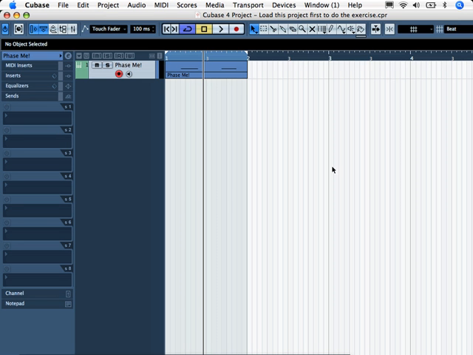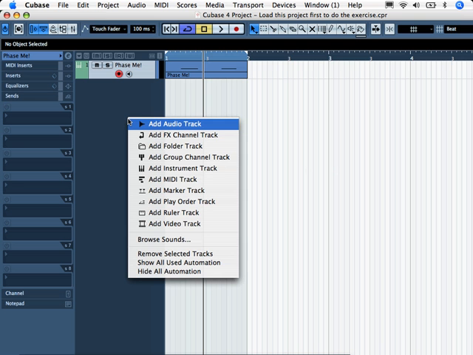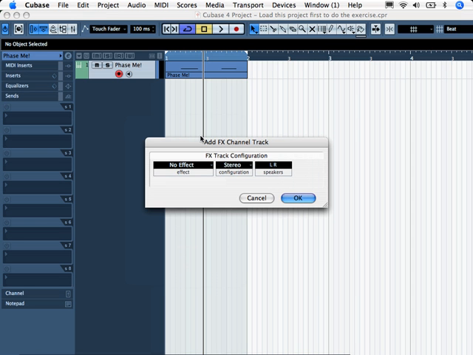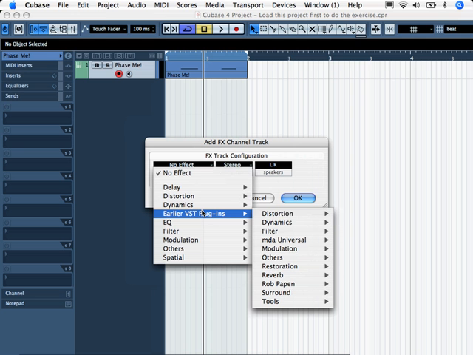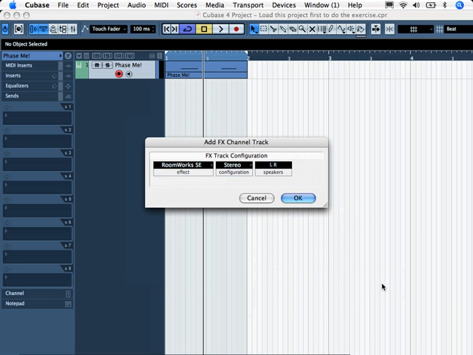I'm going to go through an example now to demonstrate the send and return effects in Cubase. These are known as effects channel tracks. And in the track list, I'm going to right click or control click, and that's to bring down onto add effects channel track. I'm going to drop down the actual effect that I want to use, and I'm going to come down to earlier VST plugins, to reverb, and then to RoomWorks SE.